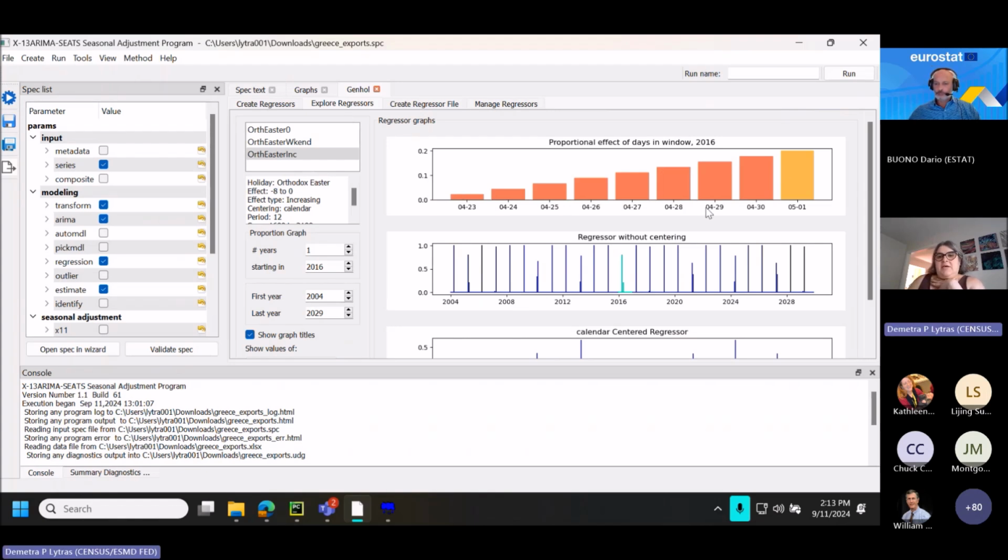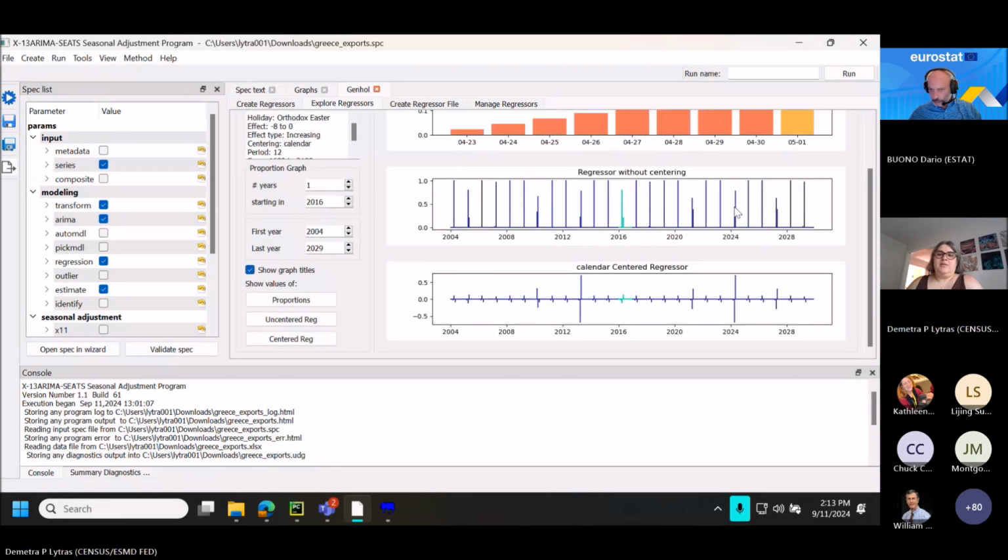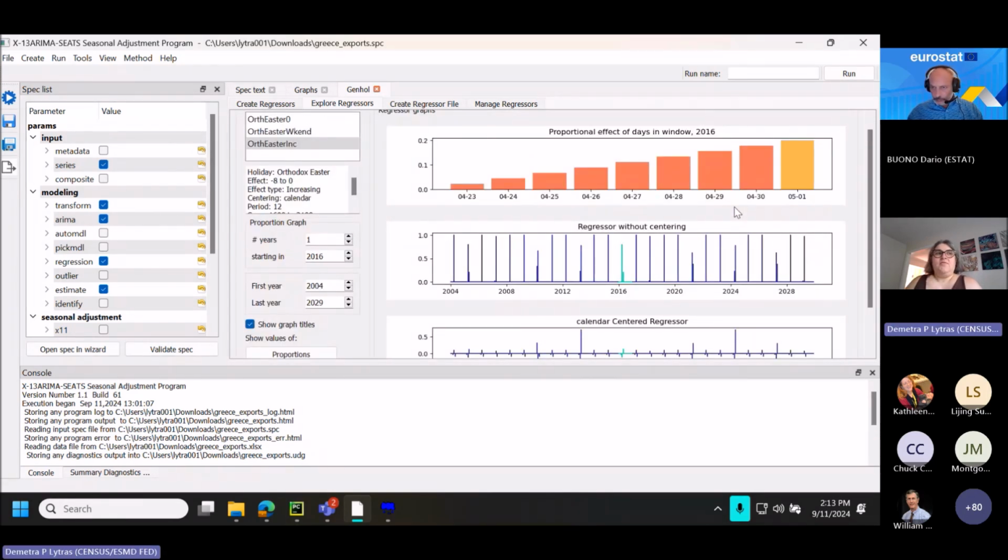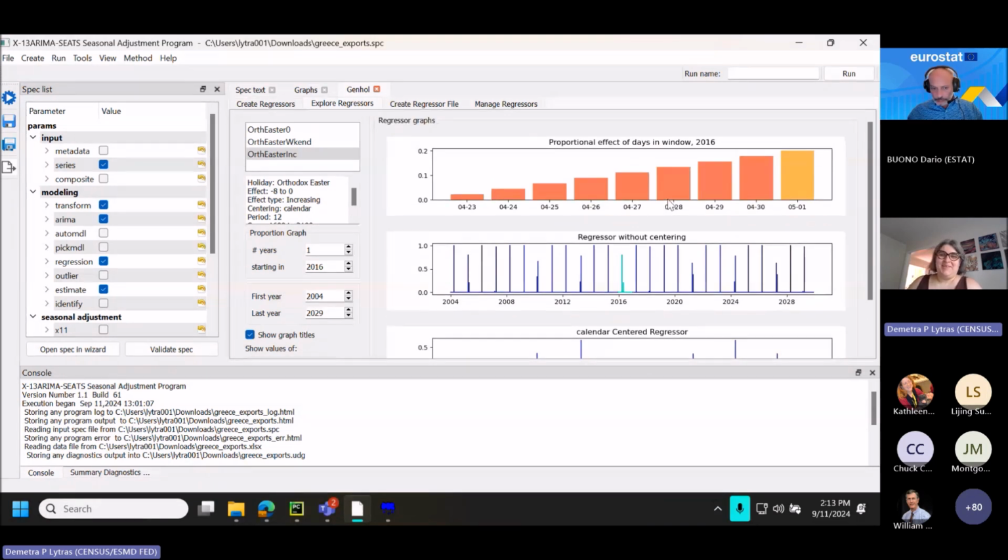So when we have an increasing effect, the window isn't stable throughout the, what is it, 8 days of the window. It increases every day linearly. I have tried very hard to find a series where this holiday regressor is actually better than the stable one, and I have not been able to find it, to be honest.